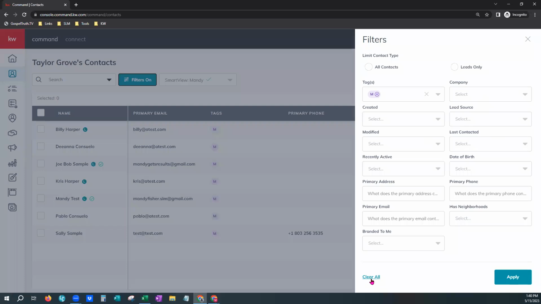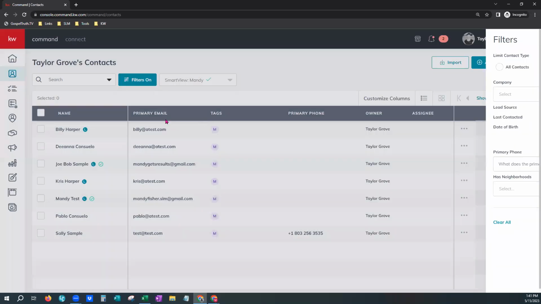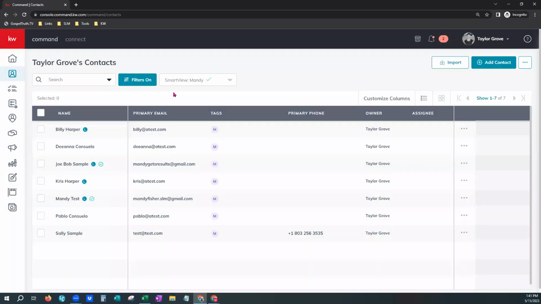You can filter by tags. You can filter by who is currently on your app. There's a lot of things in there. Again, check out our database class if you want to go into more detail.